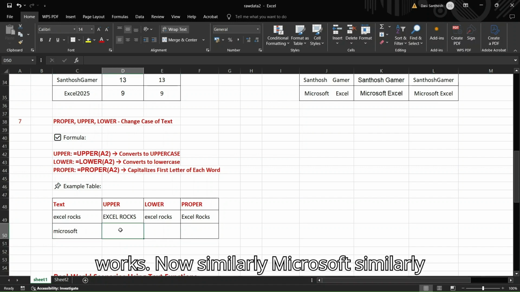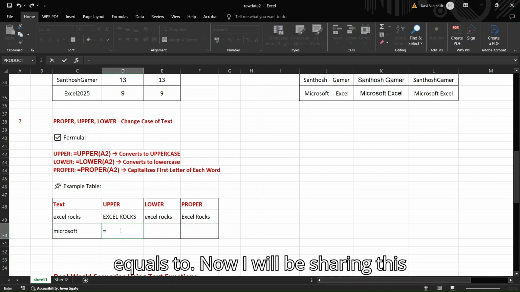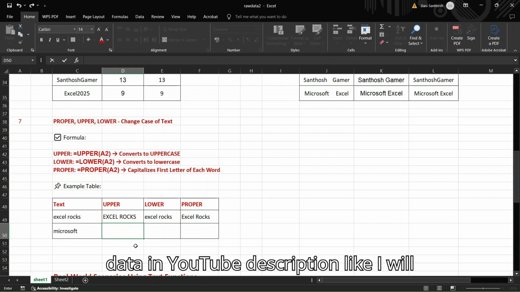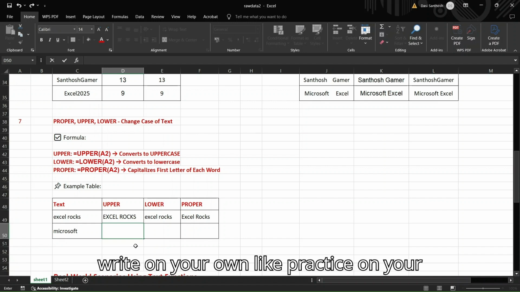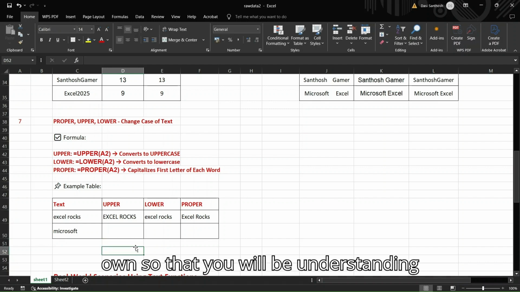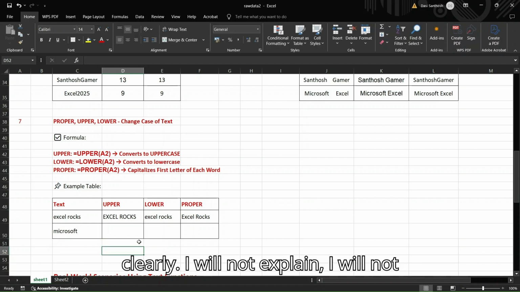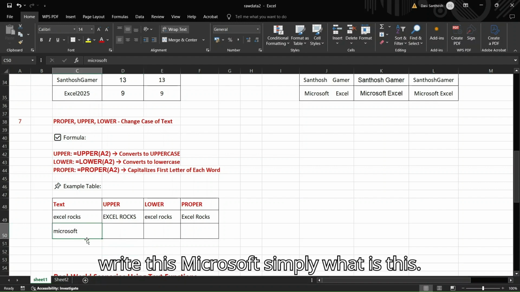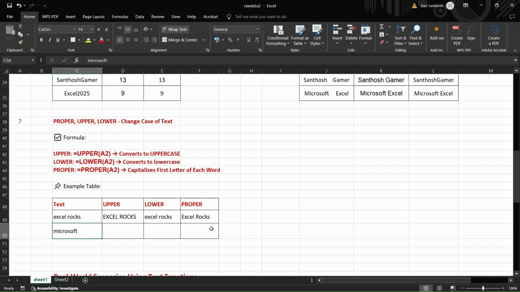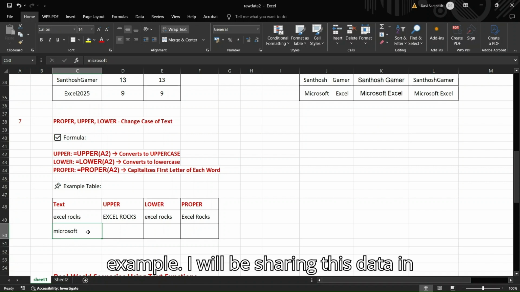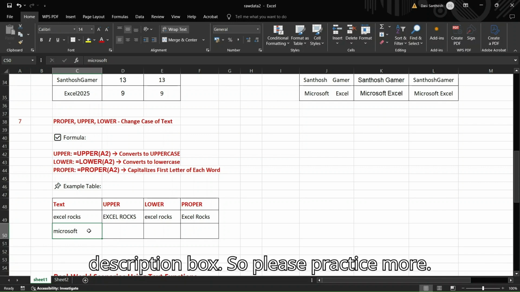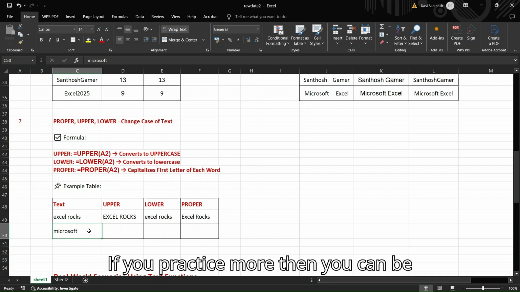Now similarly Microsoft, equals to, and now I will be sharing this data in the YouTube description. I will be sharing this data in the description box, so write on your own, practice on your own, so that you will understand clearly. I will not write this Microsoft example. So please practice more. If you practice more, then you can be clear on these things.